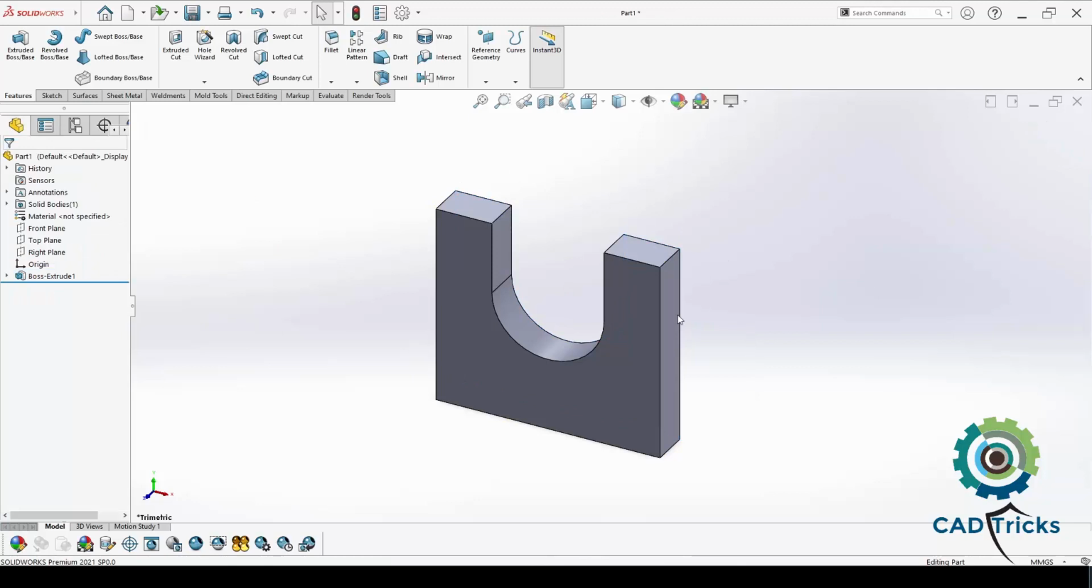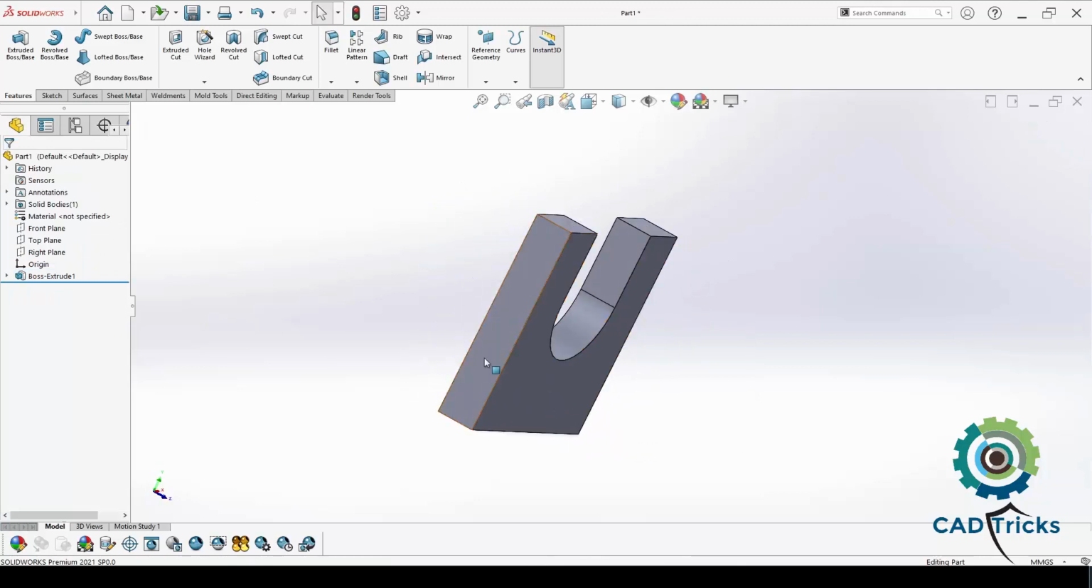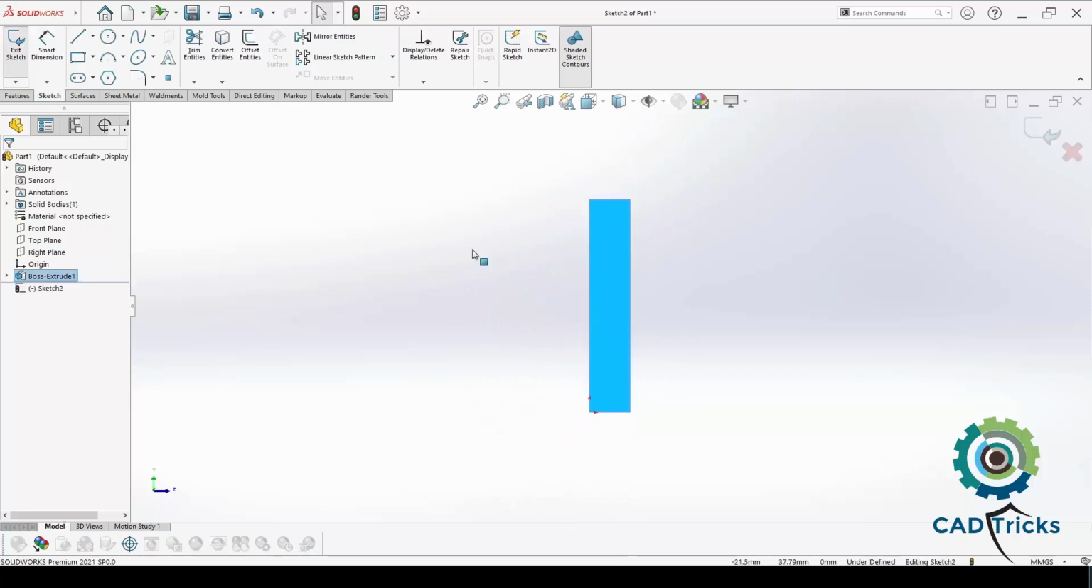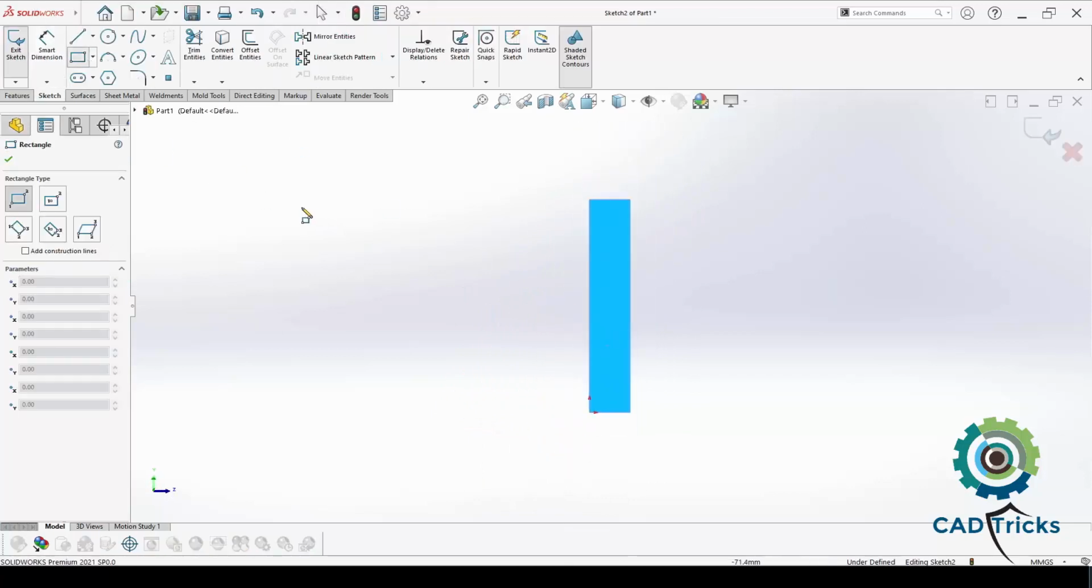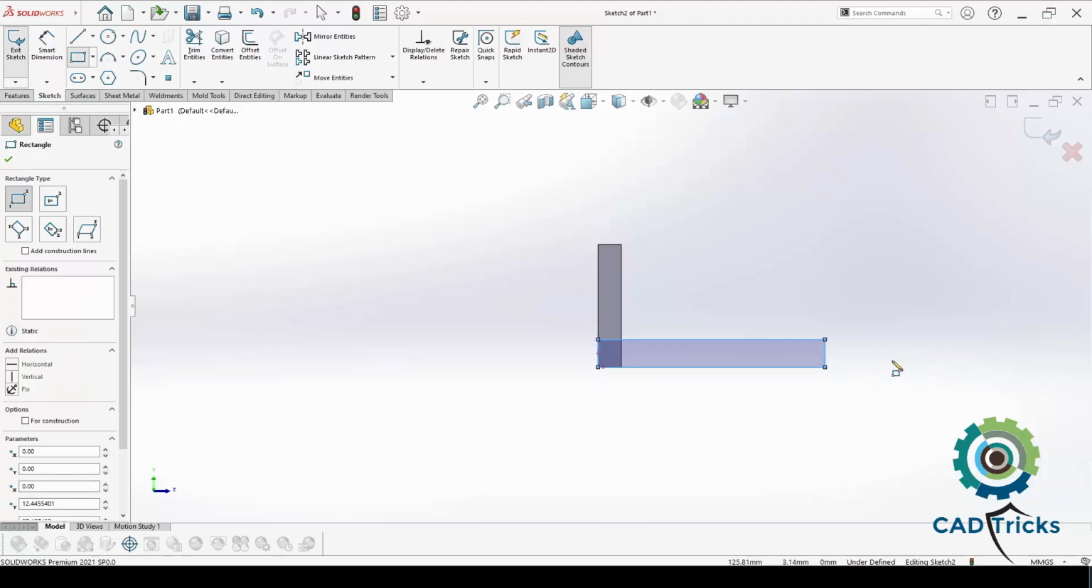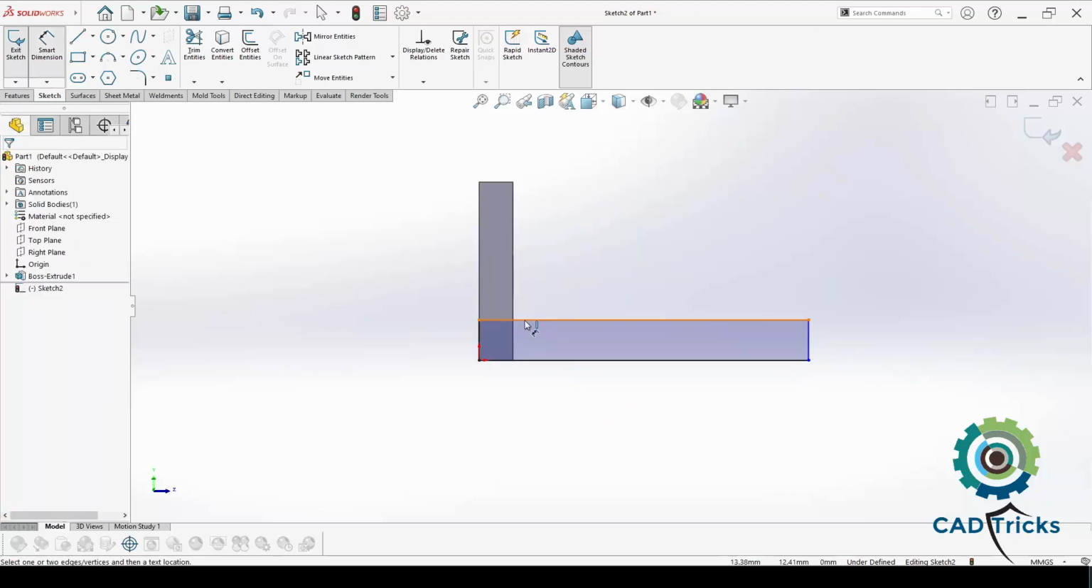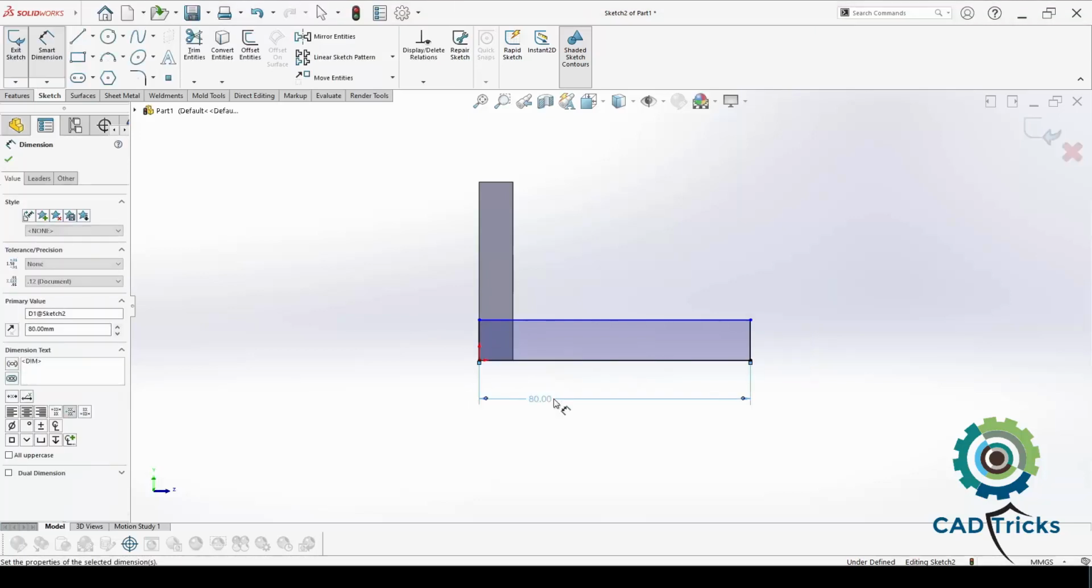I will make it 10 millimeters. Then on this surface I will make a sketch. I will choose a rectangle, 15 by 80 millimeters. It's 80. It's 15.